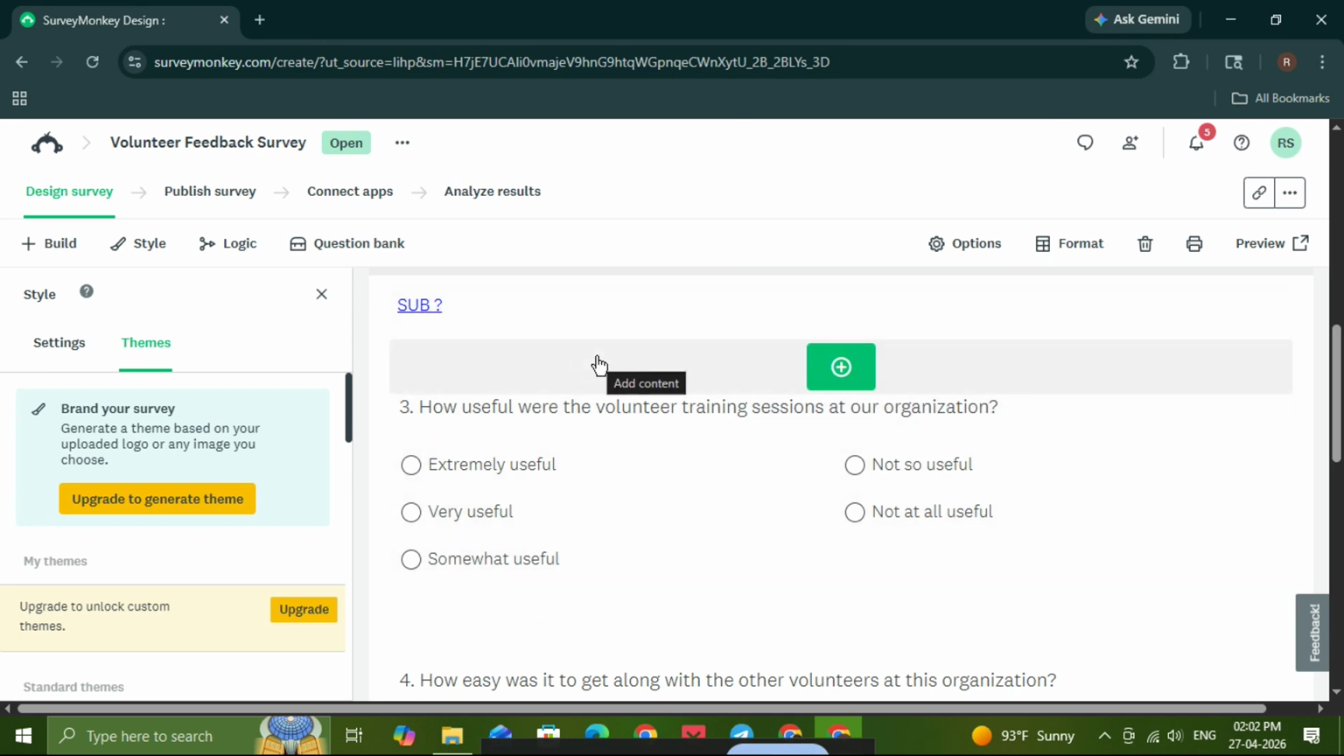And that's it. You now know how to insert a link in SurveyMonkey. It's a simple process once you know where to click, and it can make your surveys much more useful and professional.